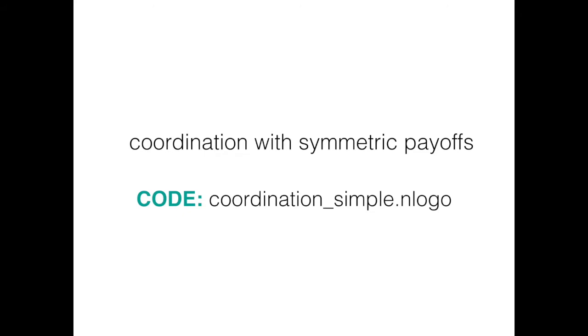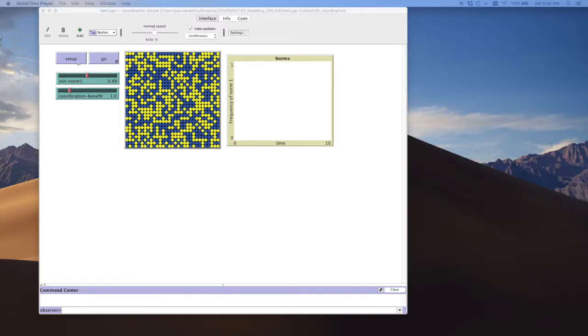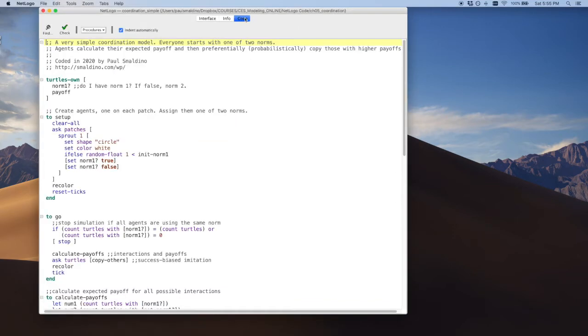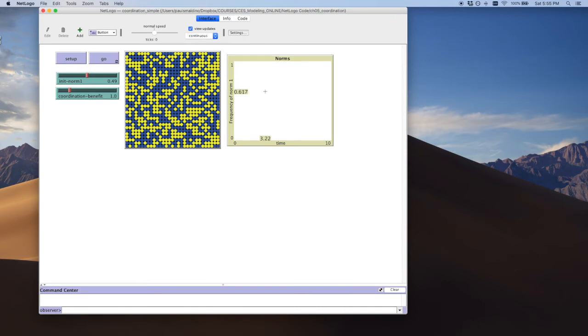So our model is going to be coordination_simple.nlogo. Here we are. So we've got sliders for init norm 1, that's the frequency of norm 1 in the population at the beginning of the simulation. And coordination benefit, that's our delta. That's basically the bonus for coordinating. We can look at the code. Well, let me just also say that this plot is just going to be the frequency of norm 1 in the population from 0 to 1.